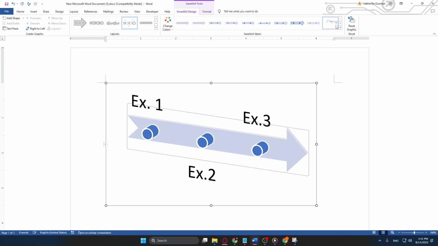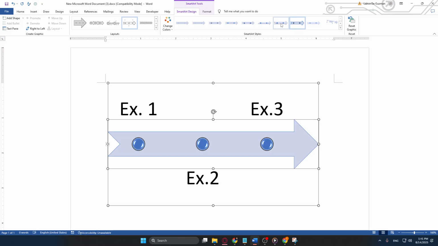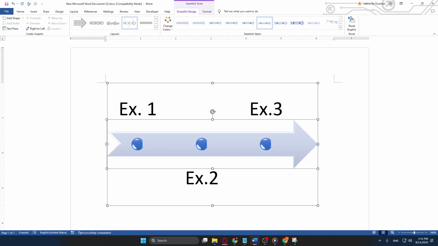Your timeline is complete. You've now transformed quantitative data or chronological events into a visually appealing timeline, making it much easier for your audience to understand and absorb the information.